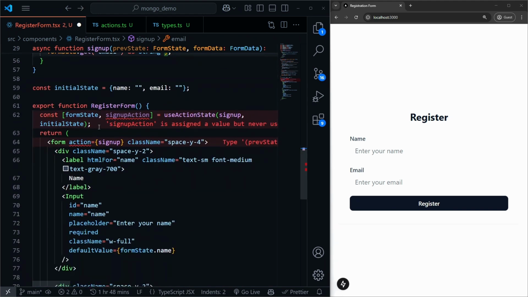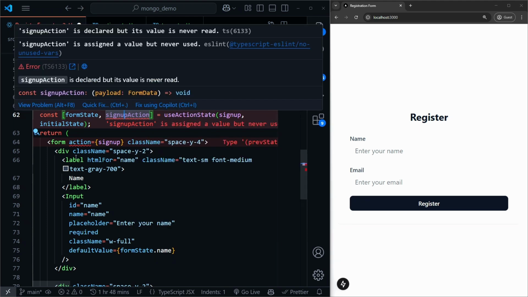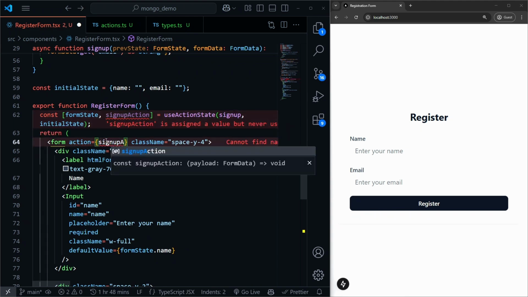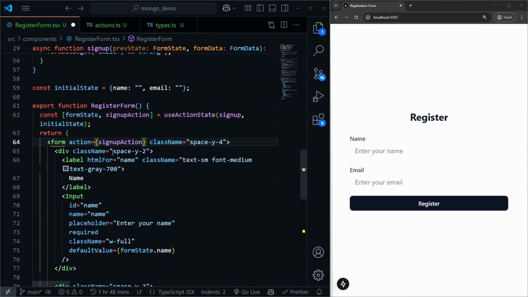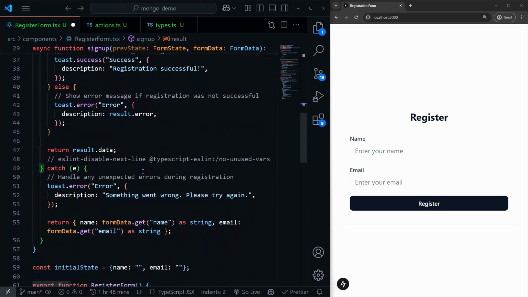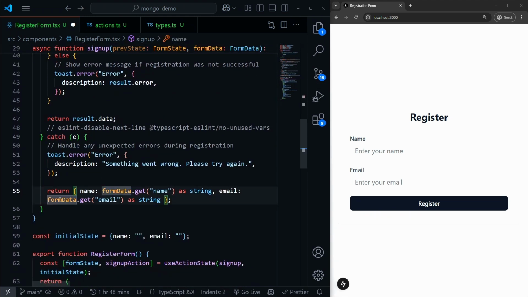Now, what we need to do is to pass this sign up action to our form. We'll not be passing the form action directly because we've passed the form action to our useActionState API. So what we will now be passing down to the form is going to be this sign up action. So I'm going to have the sign up action. If there was an error in the execution of the server action, we are passing the data back to the form at this point.